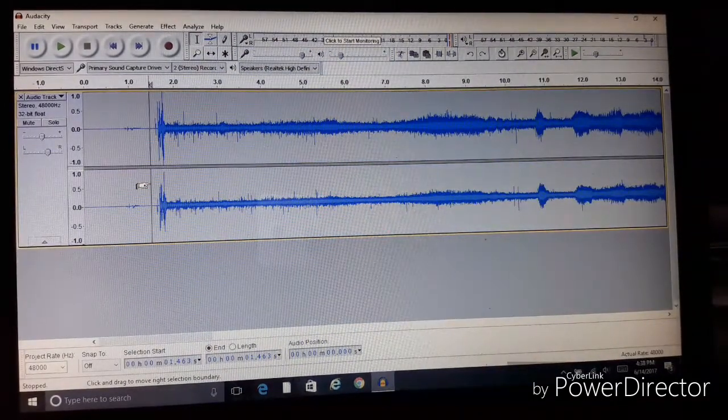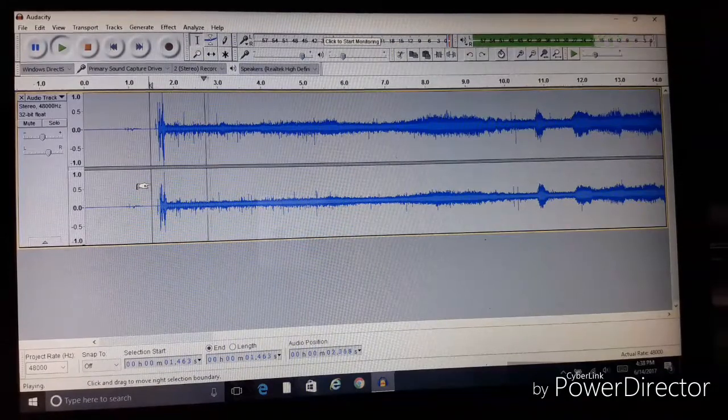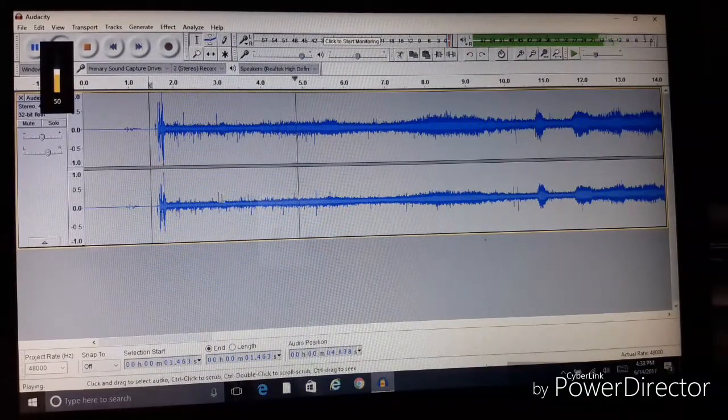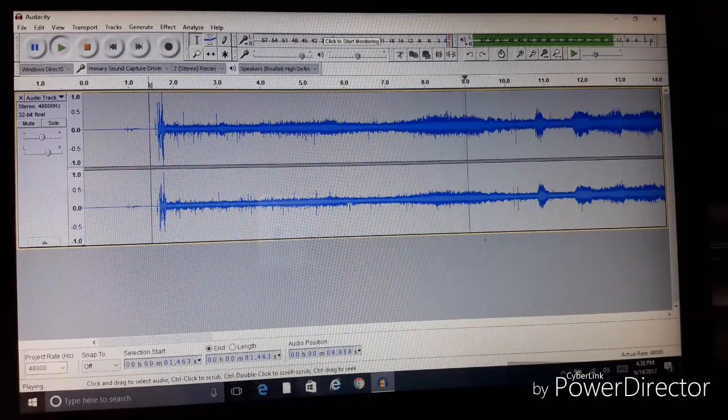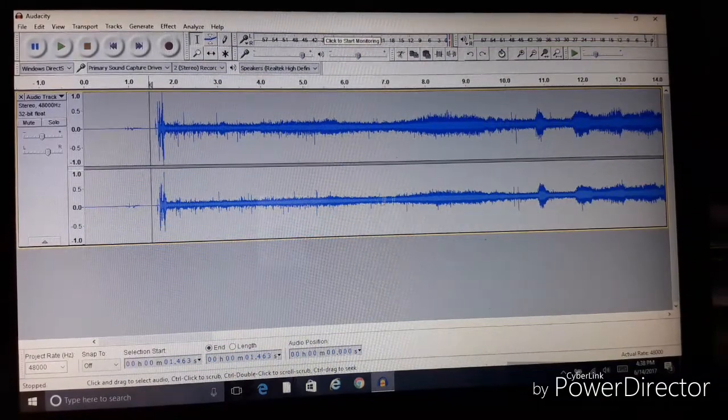And so if we play it back, you'll hear the difference. It'll sound normal. Still really noisy. That's why we're restoring it. But as you can see, the speed is correct.